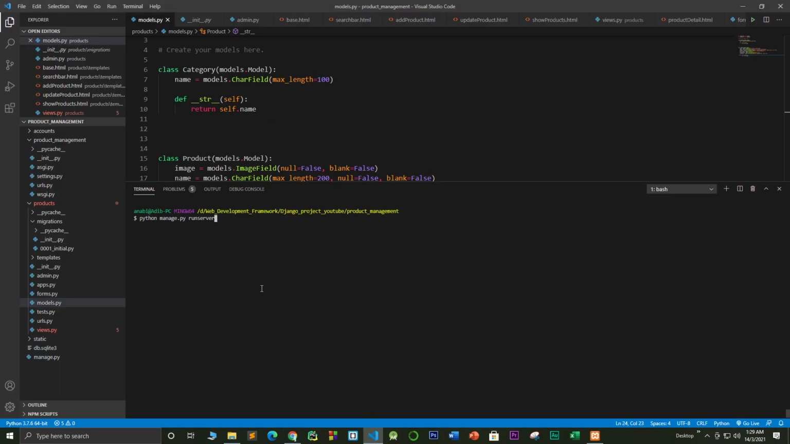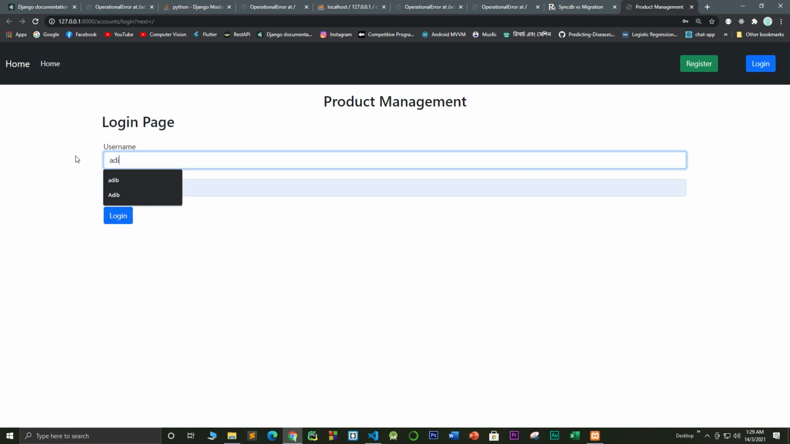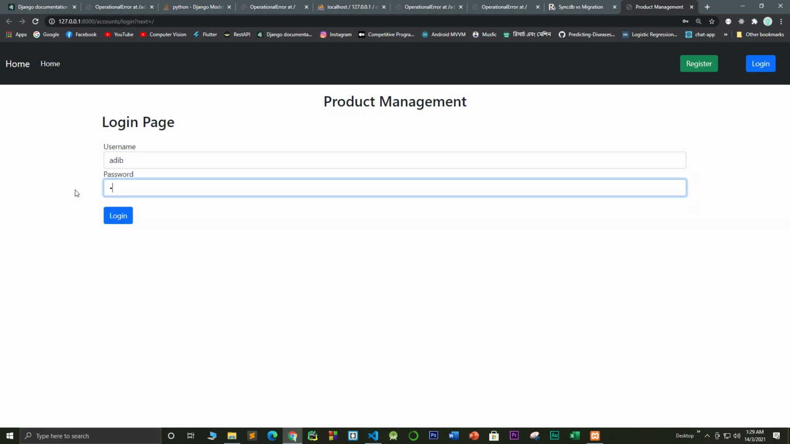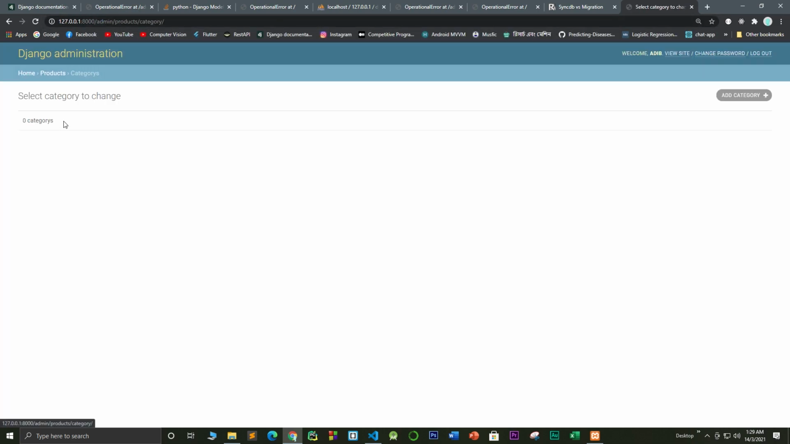We need to run our server. So that is a huge pain, man. When you have some problem, that's a huge pain. So there is no product in our product database model. We need to add some products to the database. First let me go to the admin panel. Let's check if we have some category.